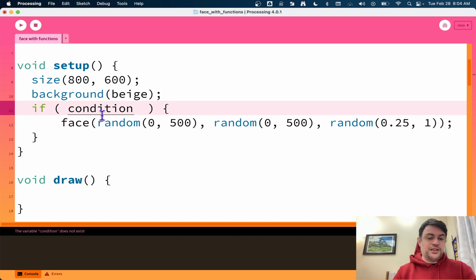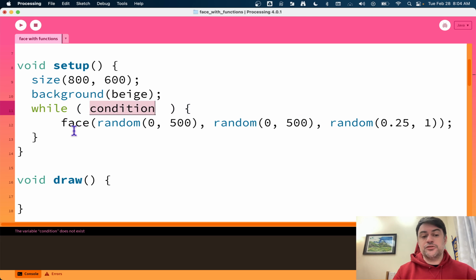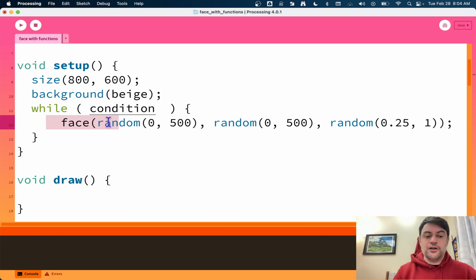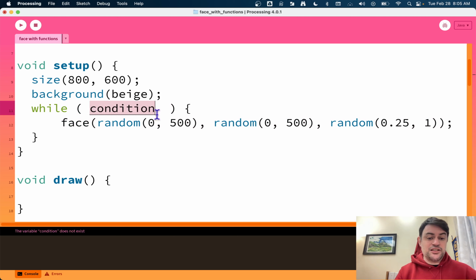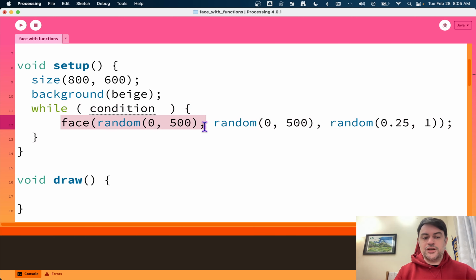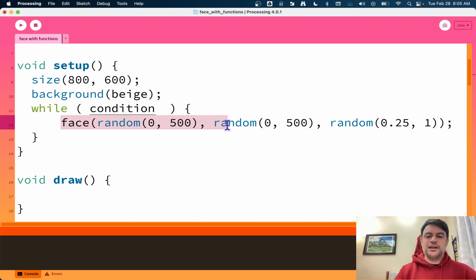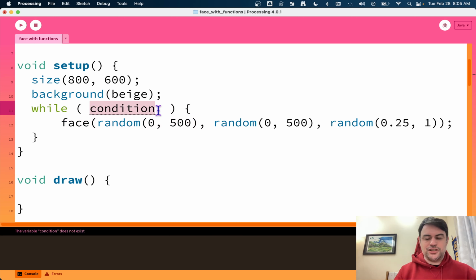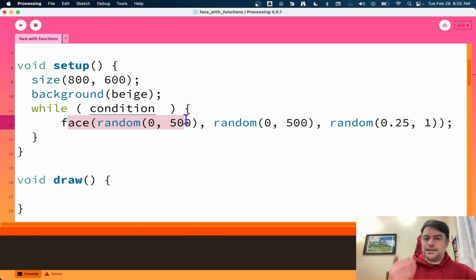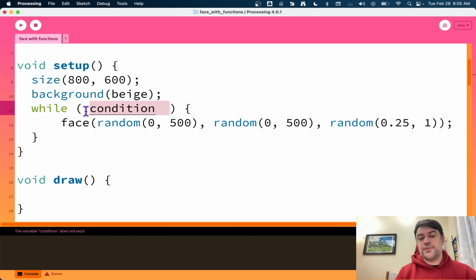So a while loop is similar to an if. It checks this condition, and if this condition is true, it does this code. And if this condition is false, it does not do this code. However, the difference between a while and an if is that after this condition is true and it does this code, it will then come back and check the condition again. And if the condition is still true, then it will do this code again. And then it comes back and checks the condition. If the condition is still true, it'll do it again, and again, and again, until this condition is false. That's why it's called a loop.